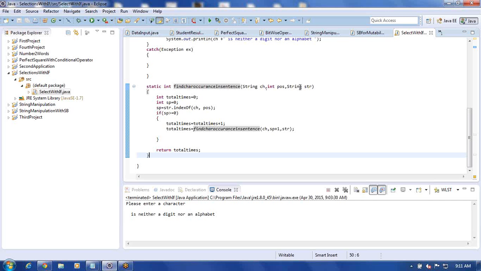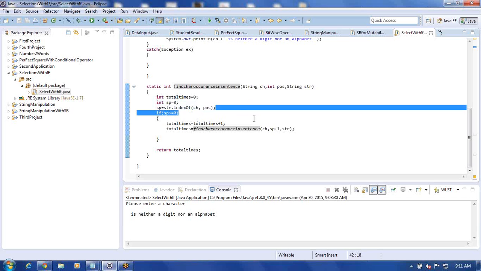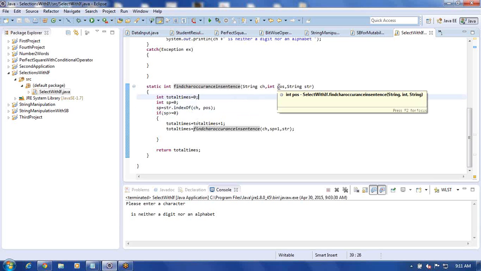So what happens in this? Total times equal to 0 we have taken. After that int sp equal to 0, starting position initially we take as 0 here. Sp equal to, then what we write? str.indexOf(ch, pos). Here you have a value for pos. Pos is coming from the main program there. So pos is initially 0 there. Here from the 0 we are trying to search for the given string.